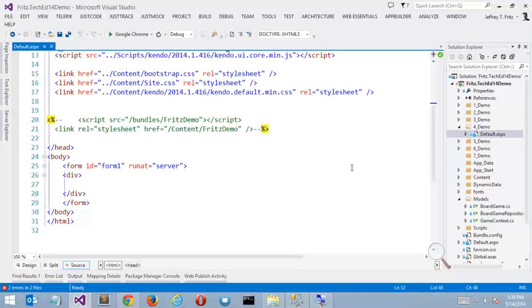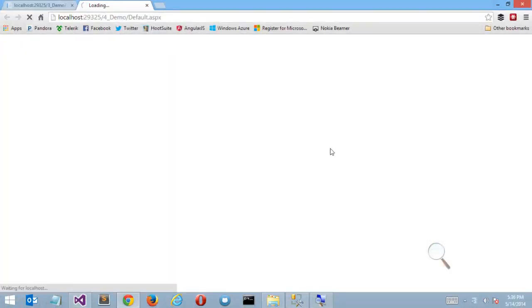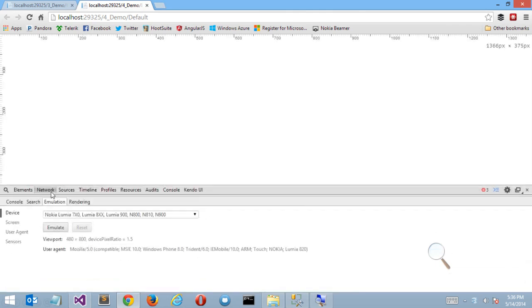So let's take a look at what our performance is to start, right? Bare bones, quite literally, nothing on the page. So now, take a look at the network. Don't need the emulation for this.